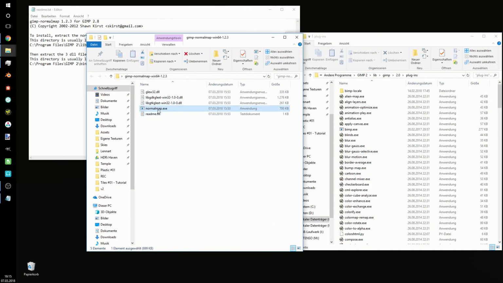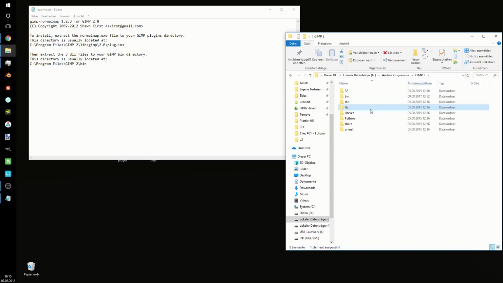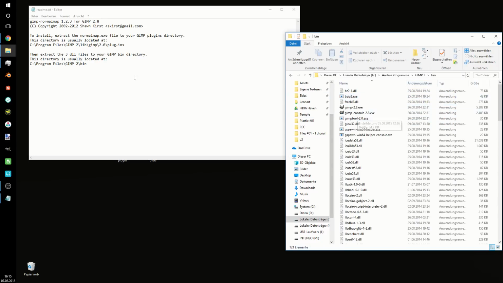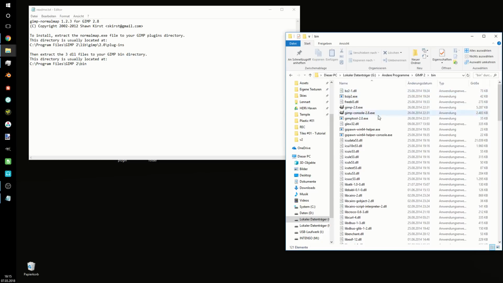So this one, I'm not going to do this because I obviously already have it installed. So you would just copy that. And then you'd go to GIMP 2, back to your installation folder, into the bin folder. And there you would just paste in the DLLs. You can see there are already quite a few DLLs in there by default. So you'll just have to add those there. And then you can use GIMP to generate normal maps, which is going to be important later on.